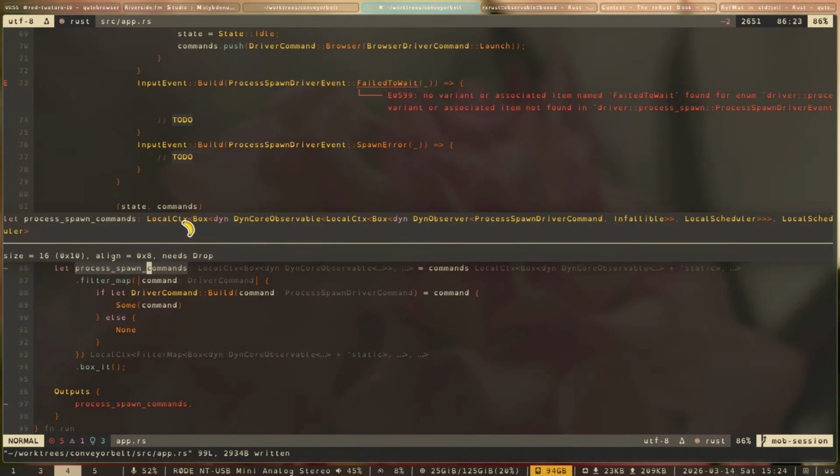Something here is funny. Why do we have local CTX twice here at all? Something here is funny. Reboxing it twice. What do you mean boxing it twice? I mean, I see this, but no, something here is funny, isn't it?